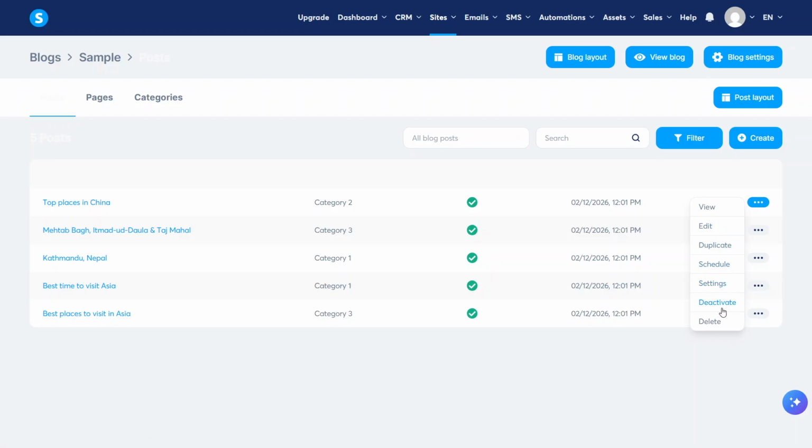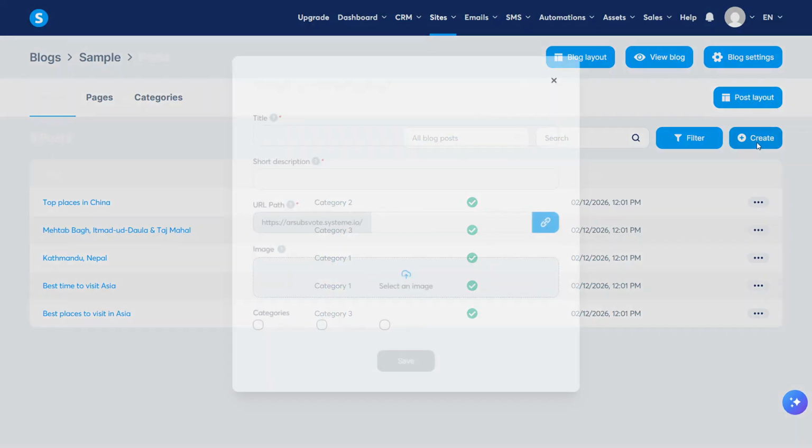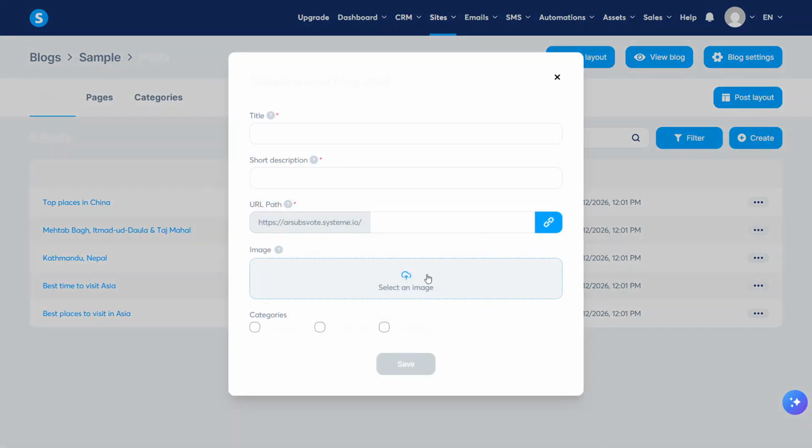To create a brand new blog post, click the Create button on the top right of the posts list. A pop-up will appear where you can enter the blog title, a short description, the URL path, upload an image, and choose which category this post should belong to. When you're done filling out those details, click Save at the bottom. You'll find very similar options when you're working with pages and categories as well.